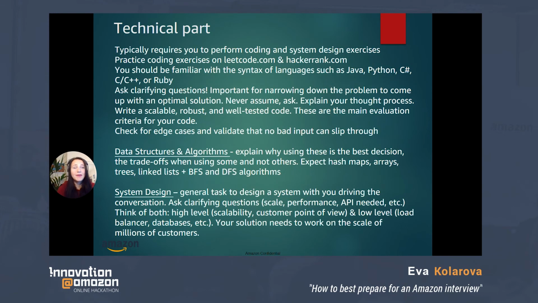So, technical part. The technical part of the interview is usually the second part. It takes about half an hour or 25 minutes, and typically requires you to perform coding and system design exercises. As I mentioned at the beginning, this video is purely for the purposes of software developers. So if you're interviewing for any other role, there might be different challenges or different assessments to do. But for software developers, we always have coding exercises and a system design exercise.